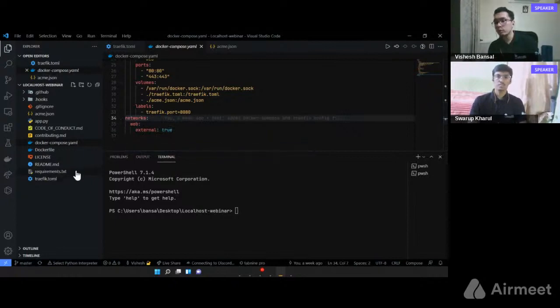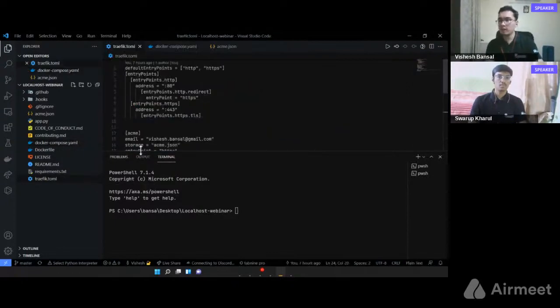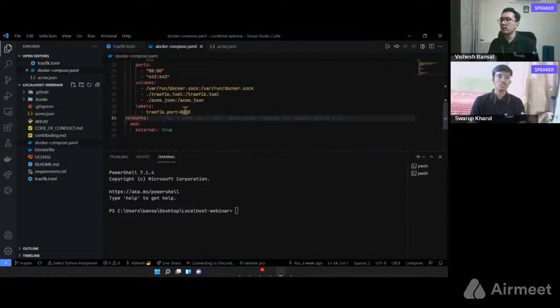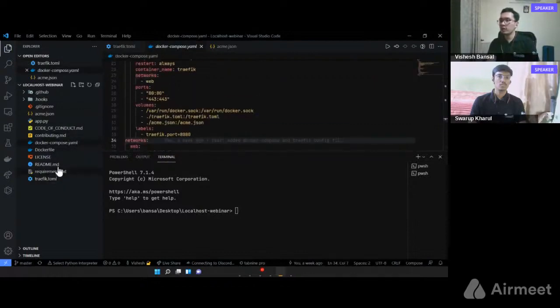So let me go to traffic.toml. For traffic.toml, we have the default entry point. So HTTP and HTTPS have been defined in the Docker Compose file as 80 and 443.